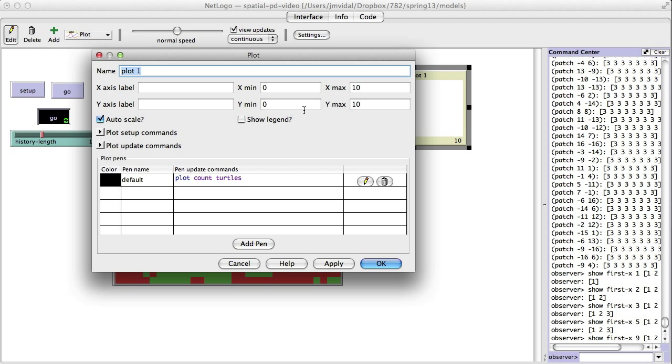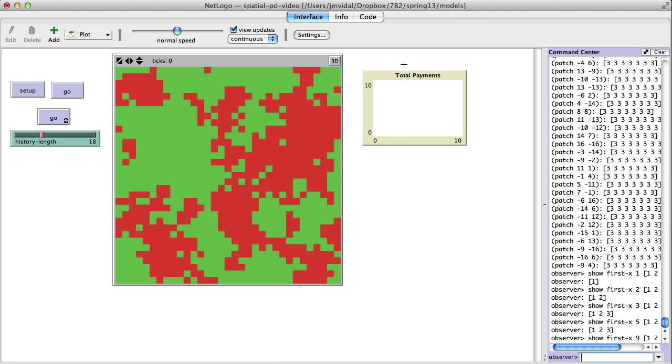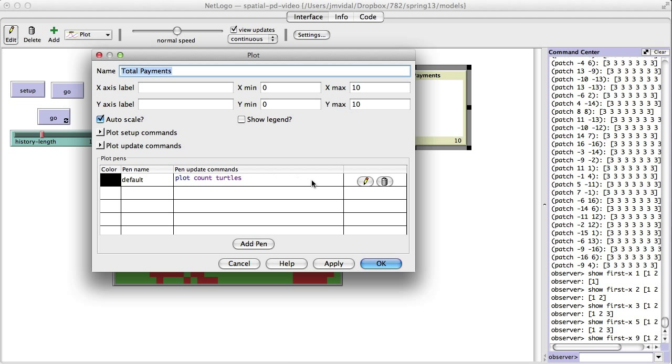An interesting one is the total payments for the last one. I'm going to hit OK here so I can stop this because it's slowing my computer down. Edit.